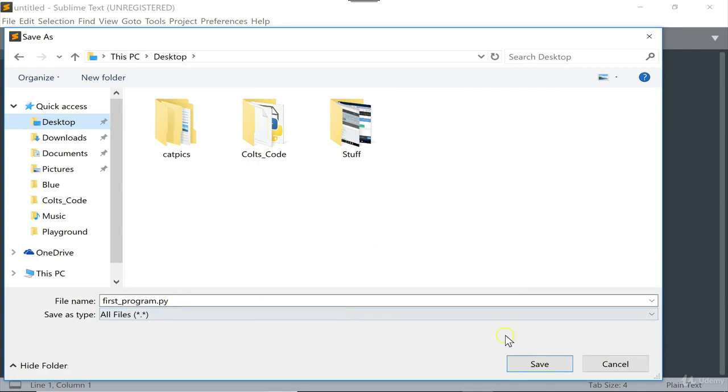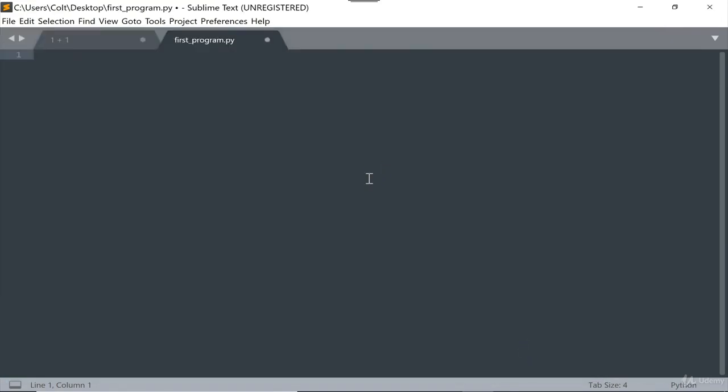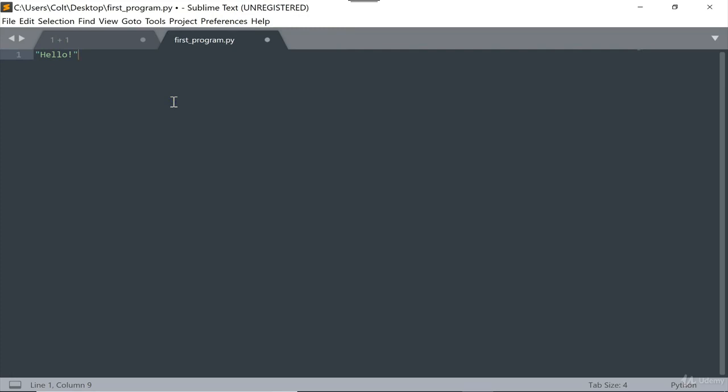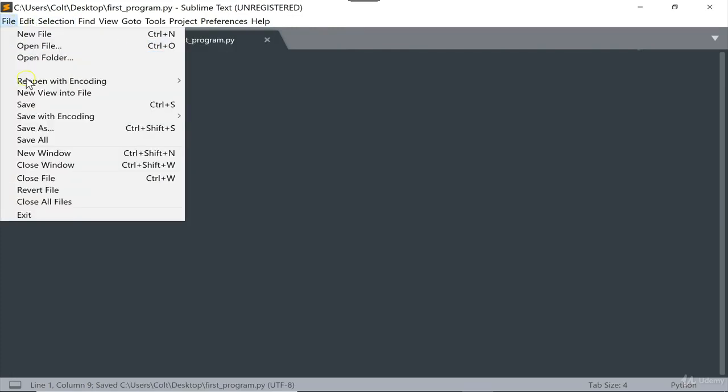Save. .py, very important. And let's just start by typing your name in quotes or hello in quotes. And you should get some syntax highlighting where inside of quotes it turns a certain color. Depending on the color scheme you have set up, you can change that here. And we'll save. Control-S or file save.